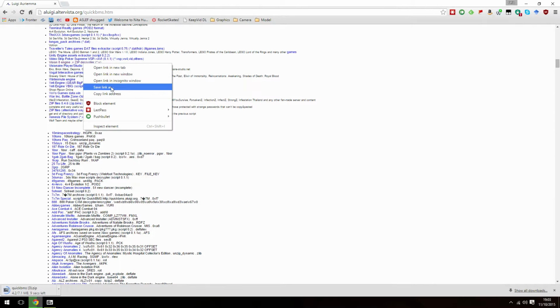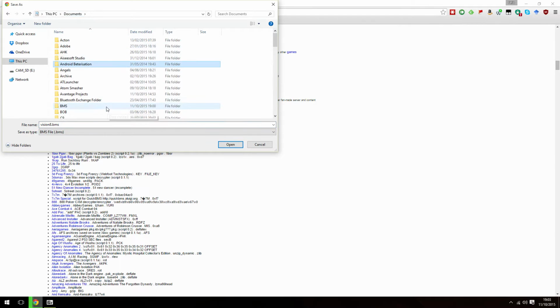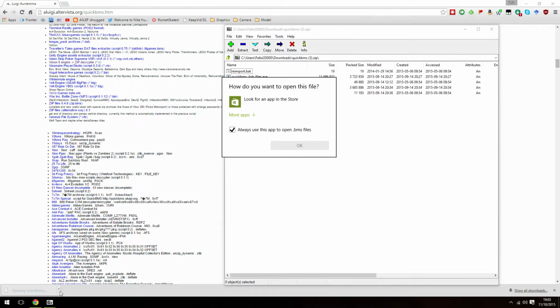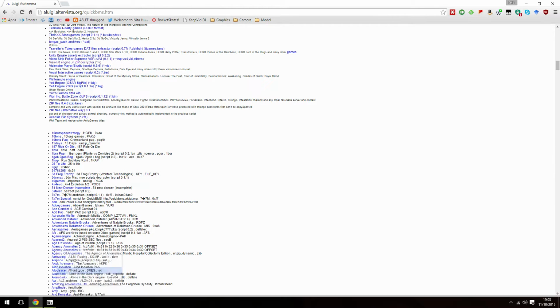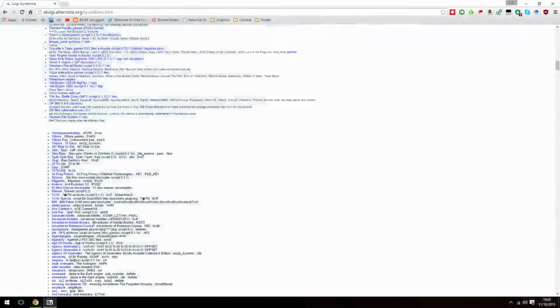Right click, save link as, and we're going to create a folder somewhere. I'm going to call it BMS. I'm going to save it in there. Next step, no, don't open it. What are you thinking? Show in folder. Well, let's open our folder.